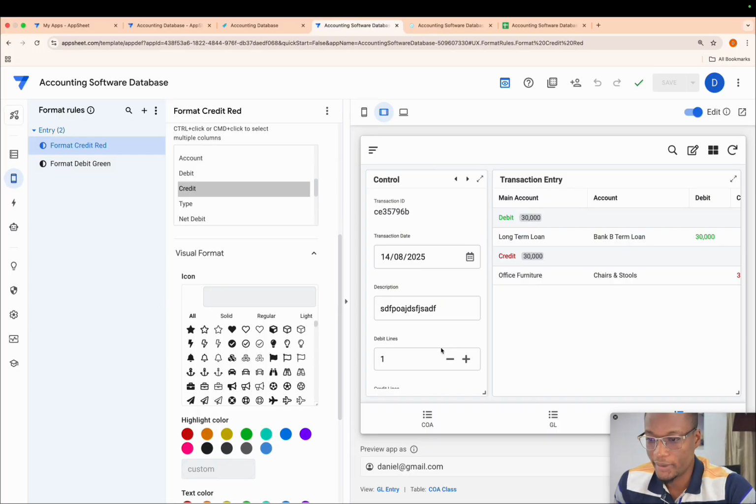Okay, so we have our entries done. We've created our table. We're going to look at how we can move these entries or these records into our GL, right? So that every time we click and we save, it moves from this section to our GL. So what we're going to do is create a bunch of actions that do that, and then we will also look at other things that have to be done.